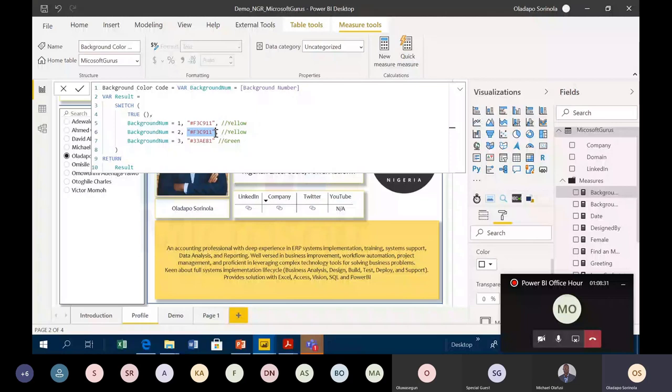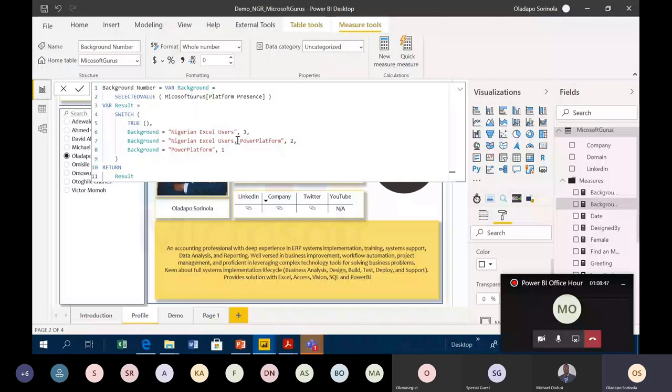Why are one and two the same? One and two are the same because in the two, we have Excel users and we also have Power Platform users. So if you are an Excel user and also on Power Platform, I want the system to return the same color as those on Power Platform. So basically, that is what I've done in here to pick out the colors. Now, in picking out these colors, it's very, very simple to do.